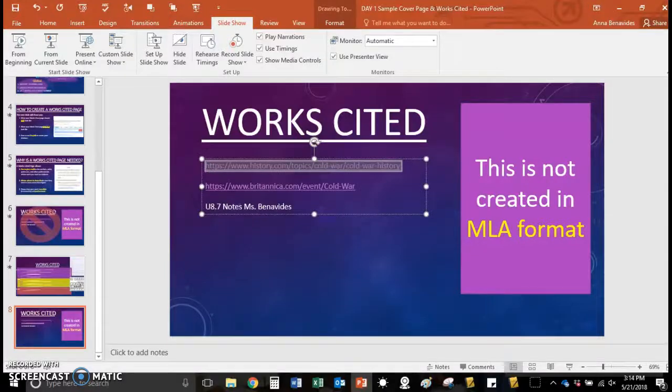Hello historians, welcome to the second session of your tutorial on how to properly create a works cited page and cover page. Now that we've talked about what a works cited page looks like and should have, let's take a look at how you can take this incorrectly formatted works cited page and properly format it.